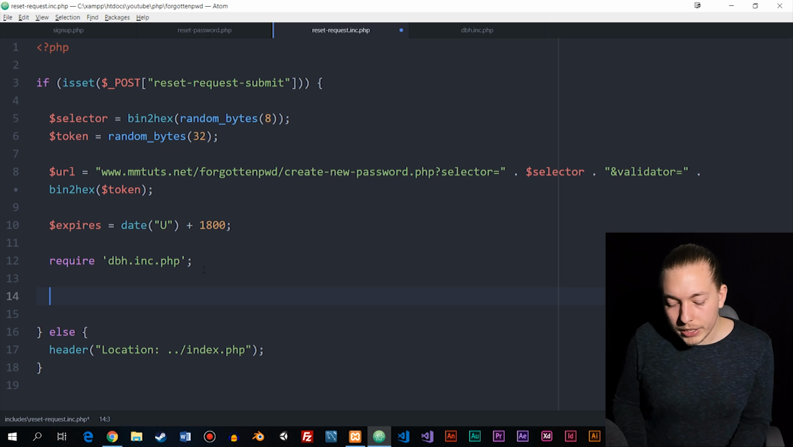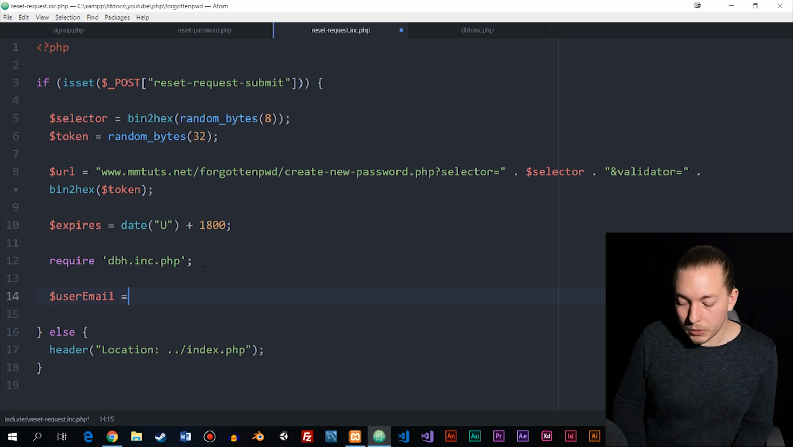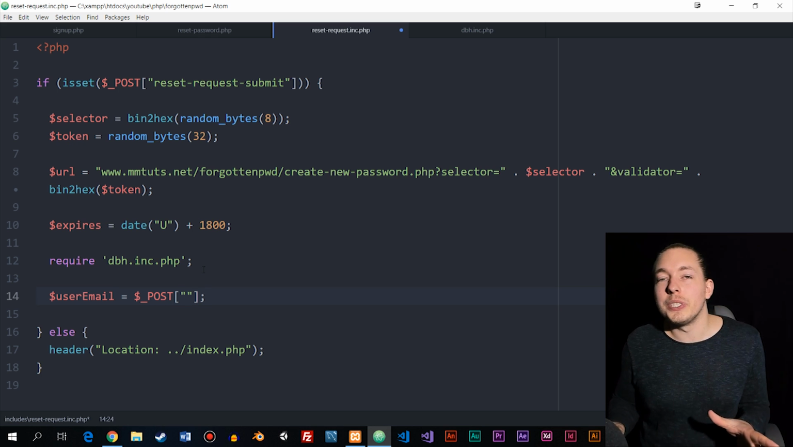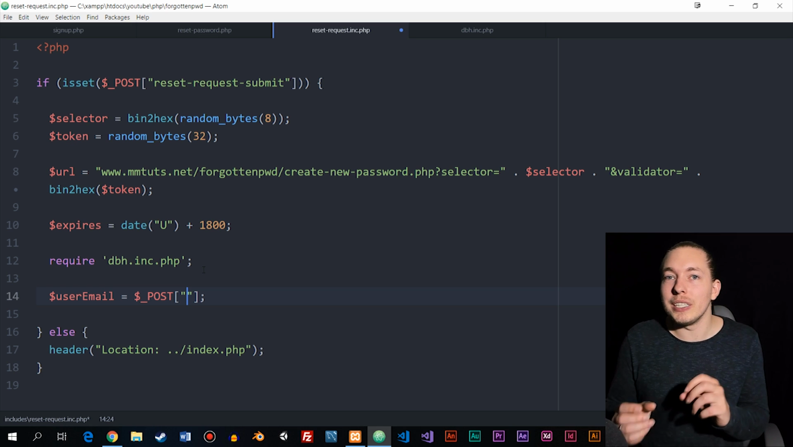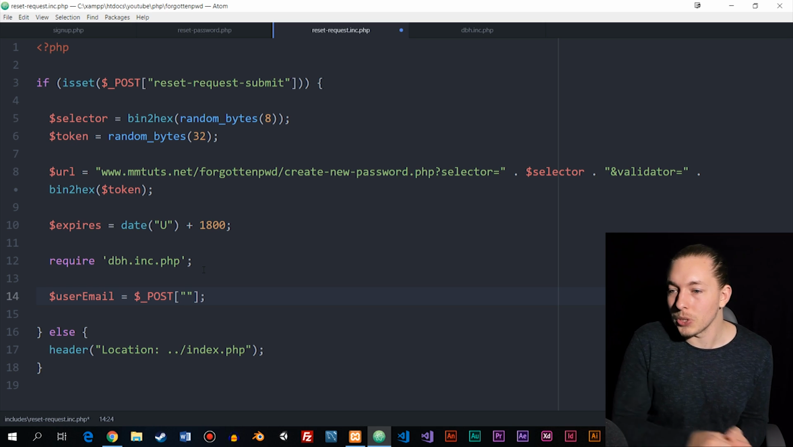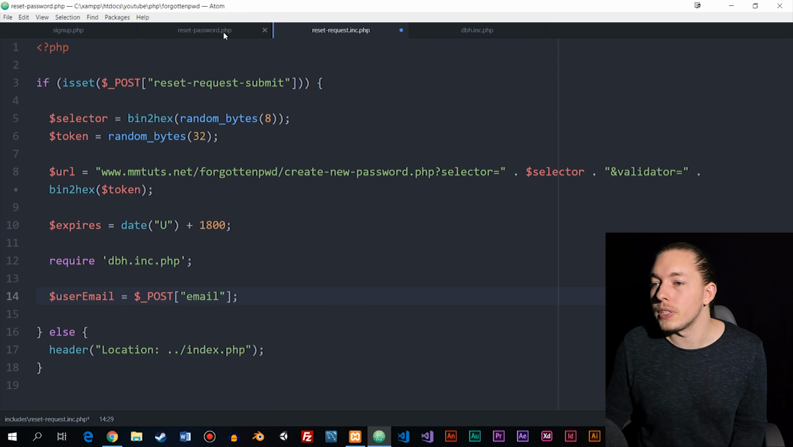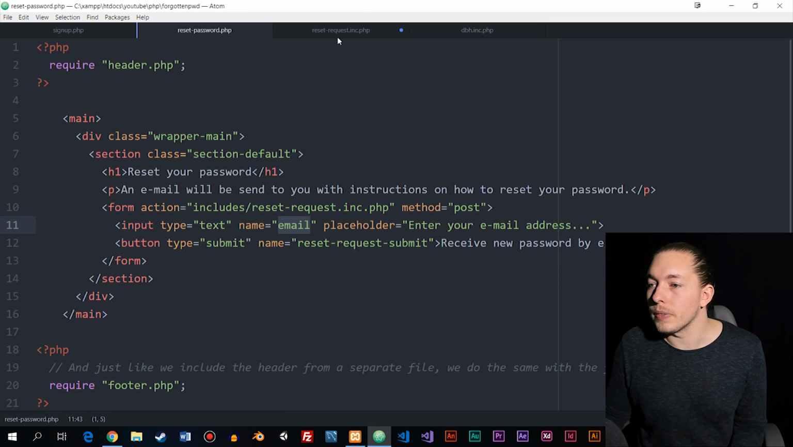I'm going to set up a variable called user email, and set it equal to a post method, because that's the method we use to send the data to this file. Let's make sure we use a semicolon, not a colon. Then in here, we simply include the post name that we included inside the name attribute inside the form. In this case, it's the email we're trying to grab, so I'm just going to write email, because that was the name we used right here.